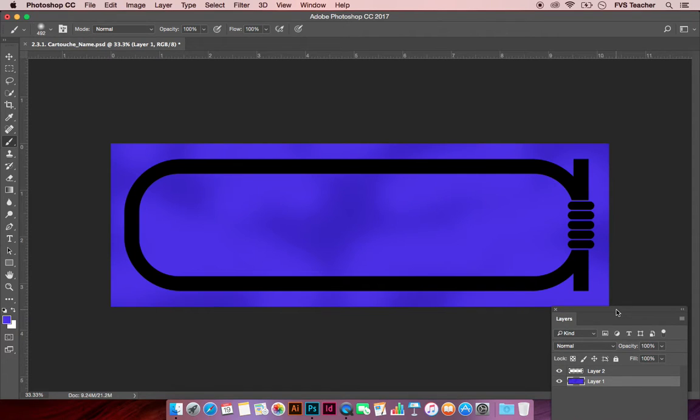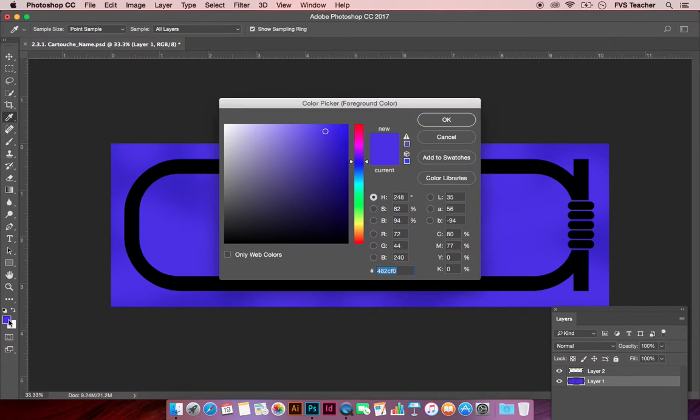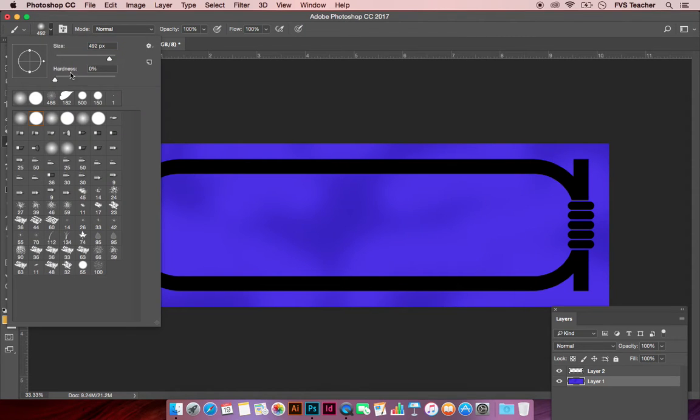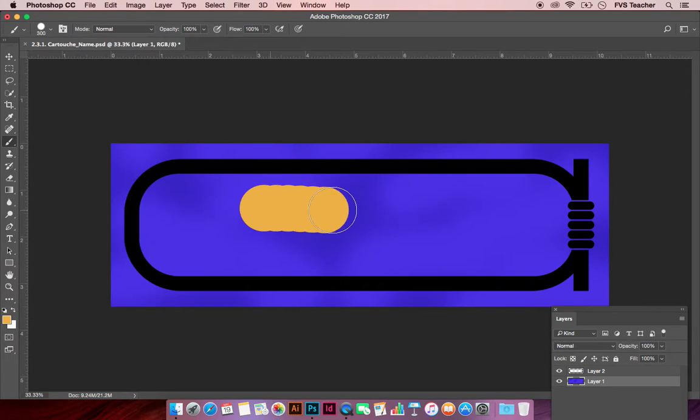Now what I want is for the inside of the cartouche to be a different color than the outside. So I'll choose another color. I think I'm going to go with maybe a gold this time. So I'll go right about here in my color picker. I'll select OK. Only I want a hard edge. So I'll go back to my brush, bring my hardness back up to 100, and use a smaller brush now so I can be more precise with my coloring. So I'll go in. Oops, that's too big. Okay, so I'll go in.